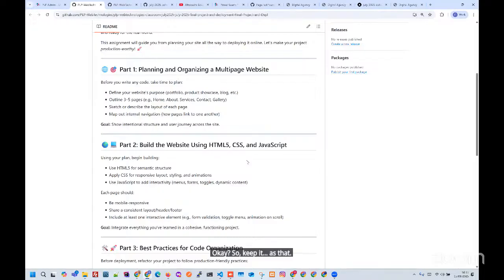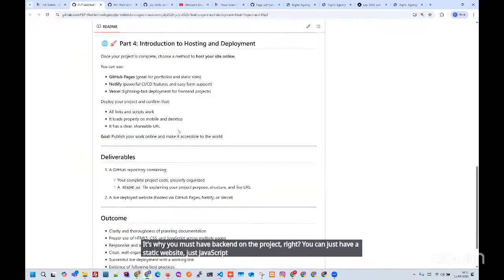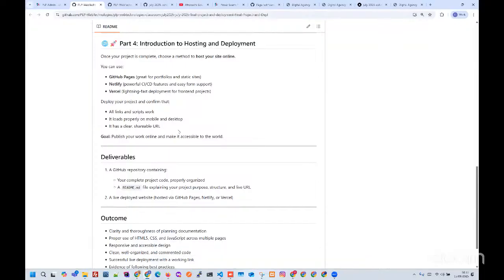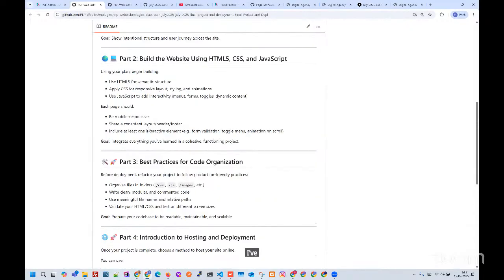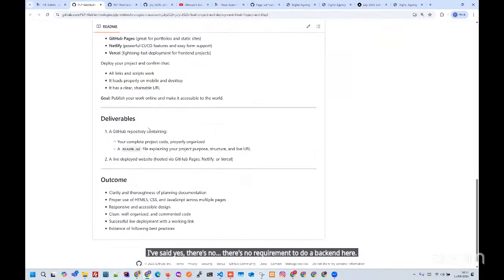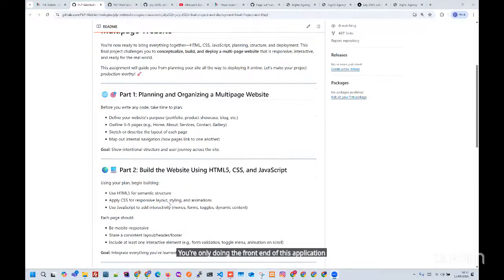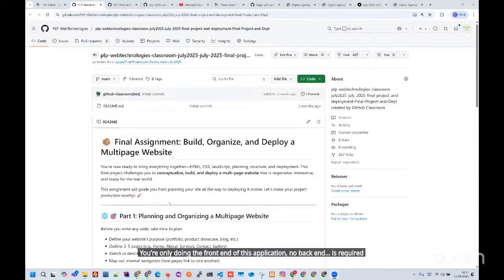But there's no backend. It's not supposed to have a backend on the project, right? You can just have static websites, just JavaScript, HTML, and CSS. I've said yes. There's no requirement to do a backend here. You're only doing the front end of this application. No backend is required at this phase.